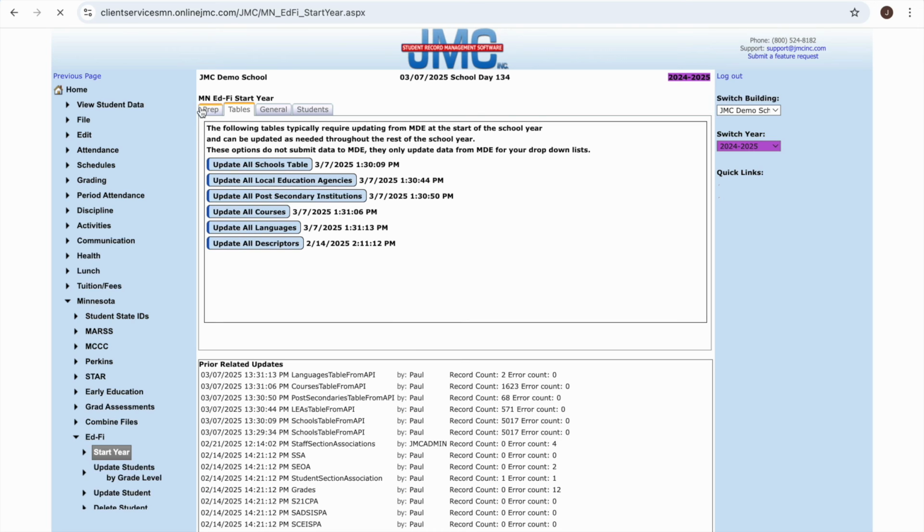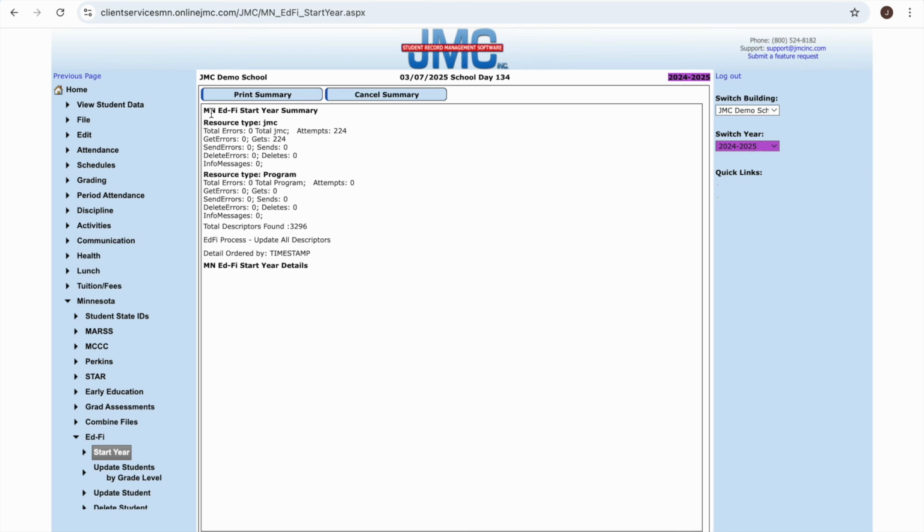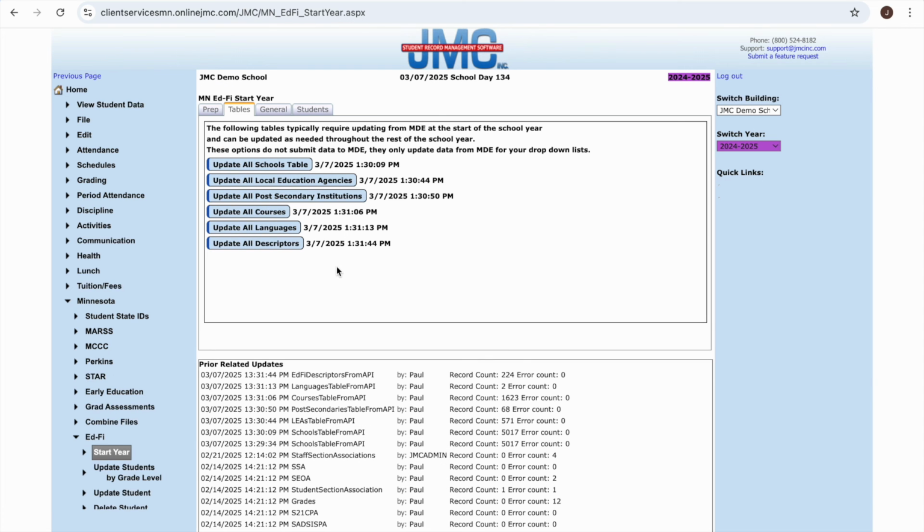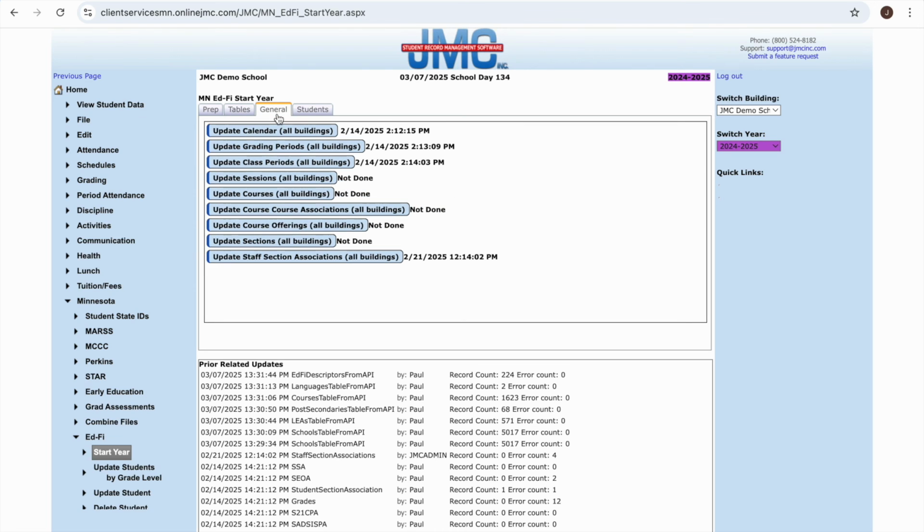So left to right, top to bottom, and we're doing this in order. So prep tab items get taken care of first, then we can move on to the next, and that's why we include the timestamps there. So everything has been uploaded from the MDE. Now it's time to push information to the MDE.